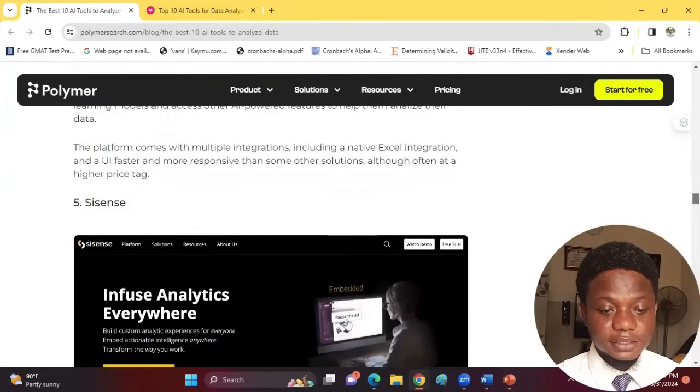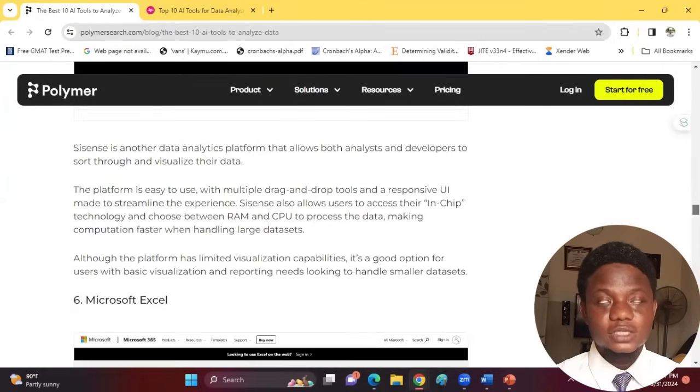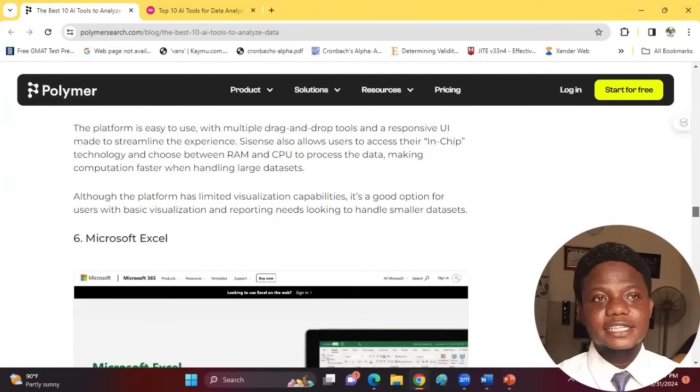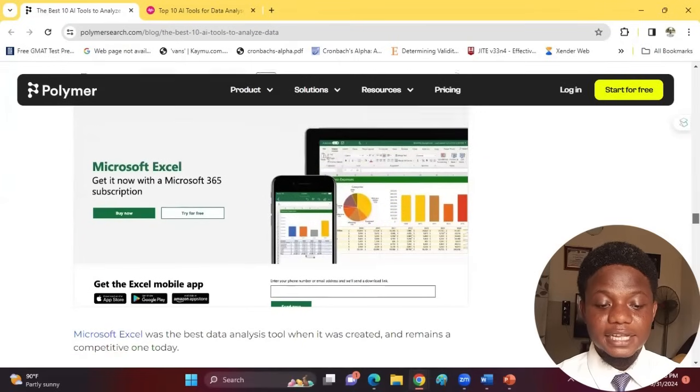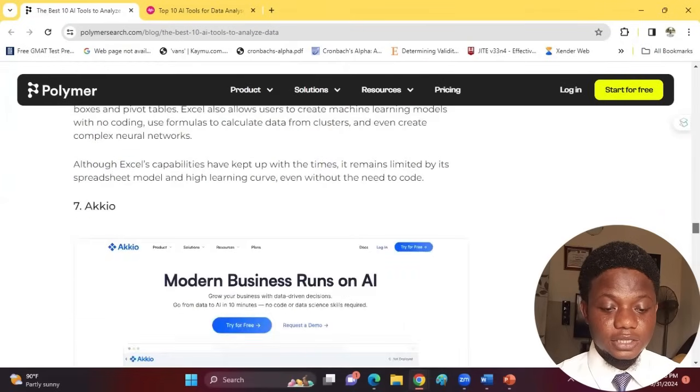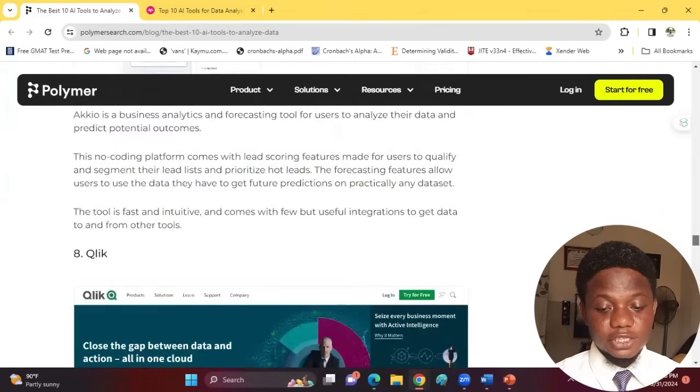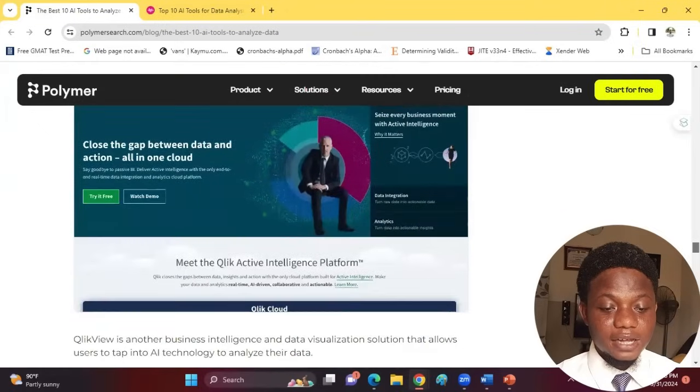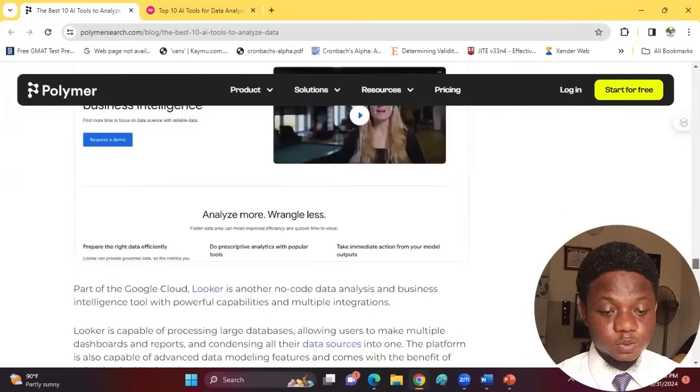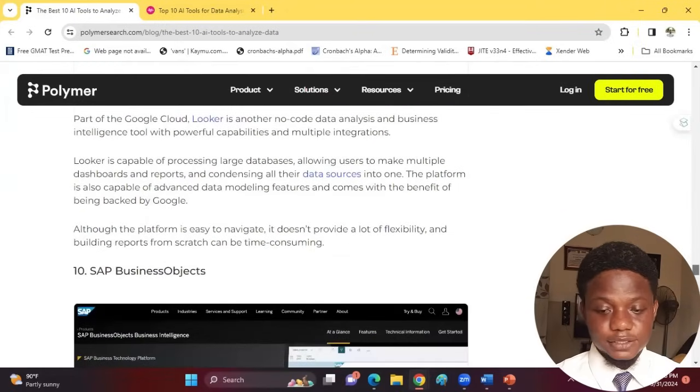Microsoft Excel too is now embedding AI in it, particularly if you are using 365. It's now having some AI features that can help us enhance our data analysis. Accio is another one. 8th on this list is Qlik, and then we have Looker, and then the last one, which is SAP Business Objects.